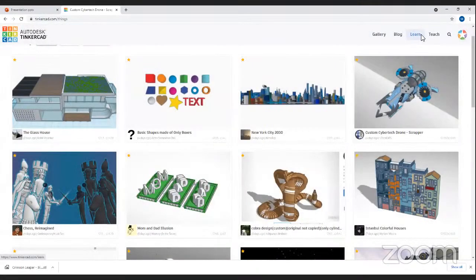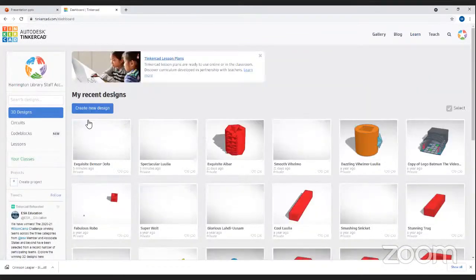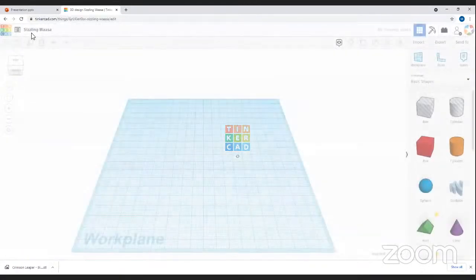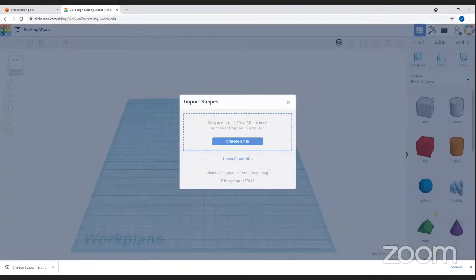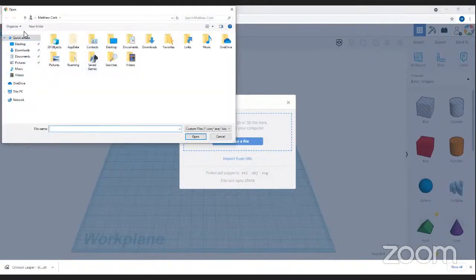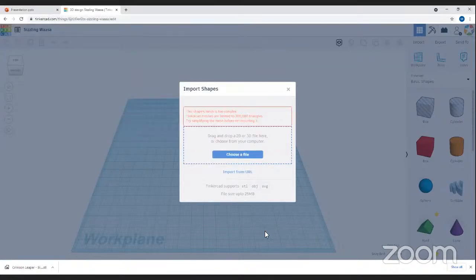Let's go back to our page here. Design. And then see up in the top left corner here, we have the import feature, which allows us to import 3D files. So we're going to click choose a file. Downloads here since we just downloaded this. Much too complex. Oh, dang.